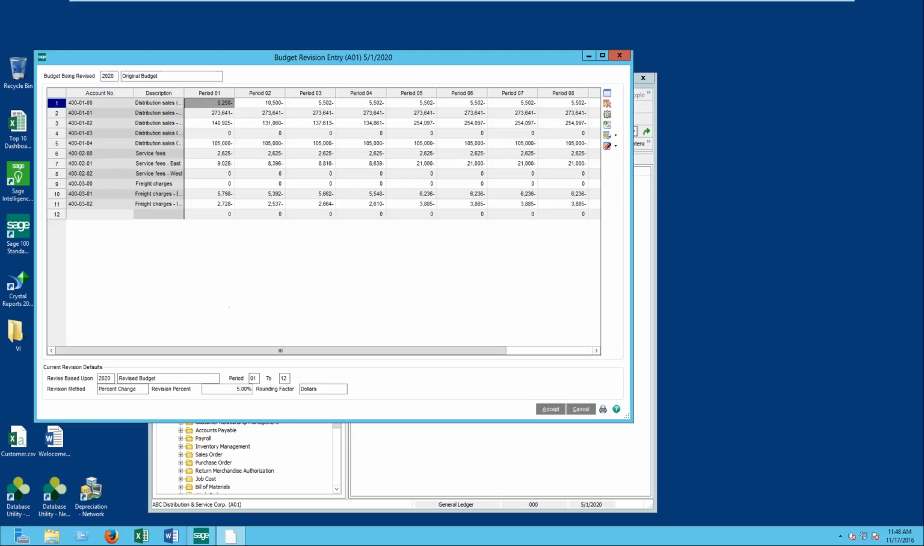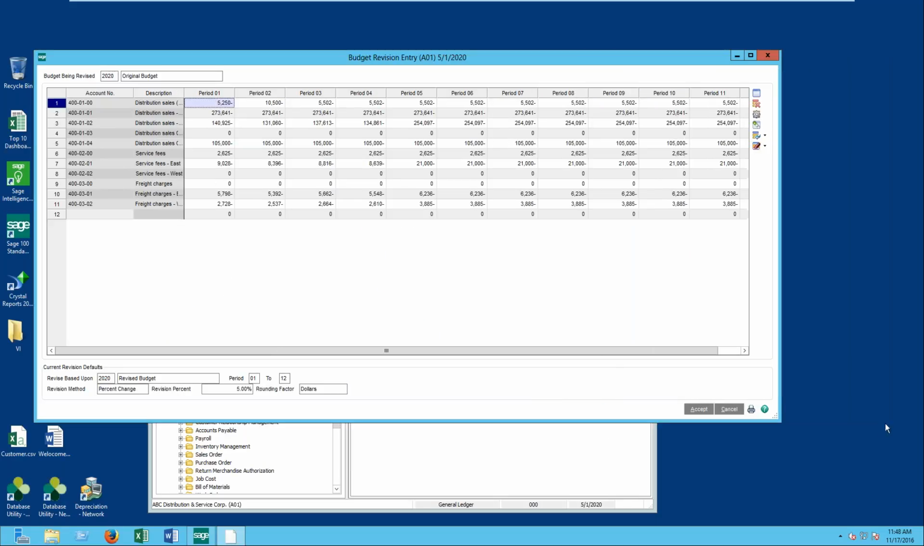That'll get the job done. So I can just hit the proceed here, and there's my grid. So this is the budget revision entry grid. So here it is.